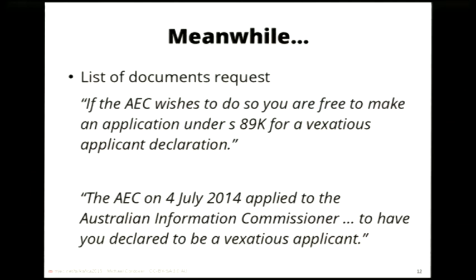I'm glad to report that after about 4 months, again, good, free, not quick, the Information Commissioner came back and said that I was not a vexatious applicant, that there was no merit in the submissions made by the AEC that I was. They had described my original request as being fanciful, as not containing material of any merit, as being ludicrous.